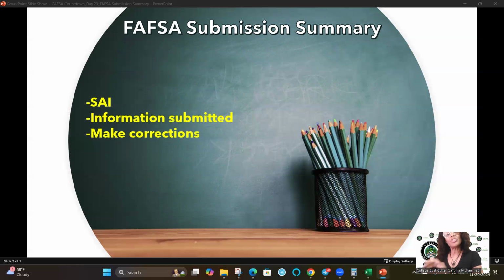You will have the opportunity to read over this summary and make any corrections needed and provide any additional information that is needed. So it's really important that the family takes a very close and careful look at the submission summary because the information that you submitted will be used to calculate the SAI, and the SAI is what the colleges are going to receive to calculate your need.